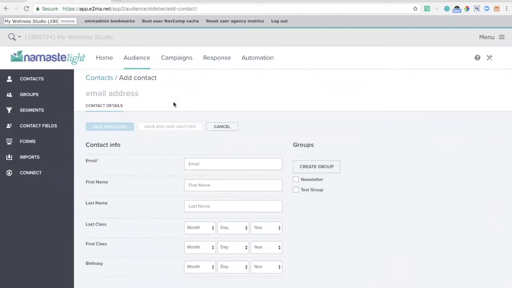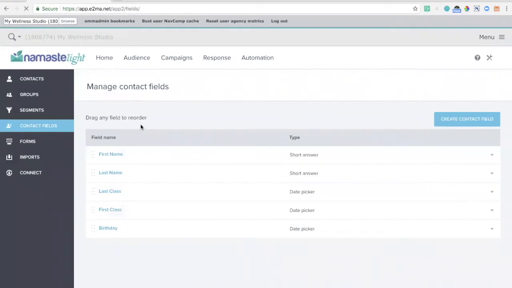So before we come into groups and segments, I did want to jump a little bit ahead into contact fields. And that's because contact fields are going to factor into so many different parts of your email marketing. They're going to come into play with segments, forms, even imports, personalization, automation, all of those really key features that we definitely want to cover within email marketing and also utilize.